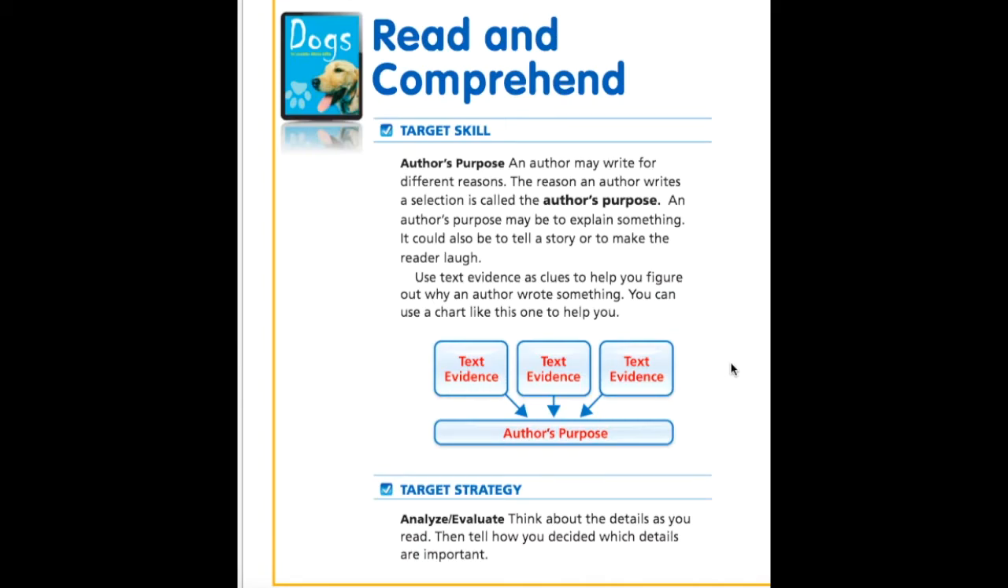Before I read this week's main text, I am going to introduce the target skill. We will discuss the target skill and how it relates to the informational text Dogs throughout the week. This week's target skill is author's purpose.